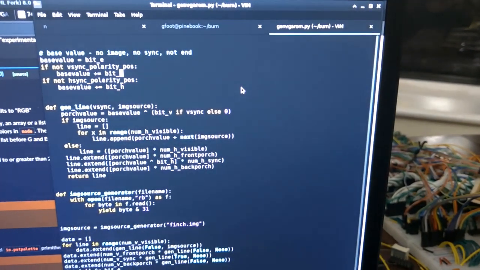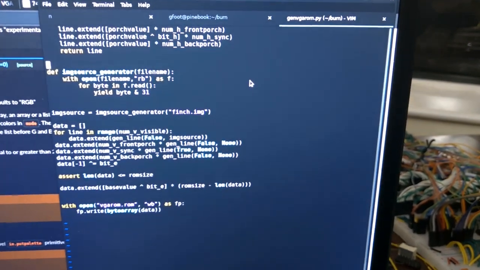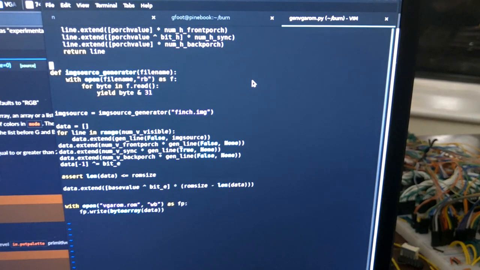Then you have this genline function, which basically works out the byte data to go into the EEPROM for a single line of the video display, depending on whether it's a VSync line or an image line or just a general porch line or something like that. That puts the horizontal sync in there as well as the image data. And then down here we're loading the image data, which I've pre-processed into a binary file listing the bytes, which are correctly encoded with values from 0 to 31 according to the RGB pins on the data lines. That gets fed into the genline function to merge with the sync information. And finally we just output it all to a ROM file, which is 32K and ready to burn into the EEPROM.